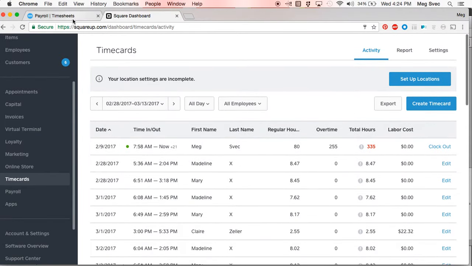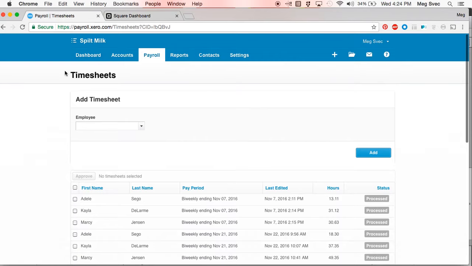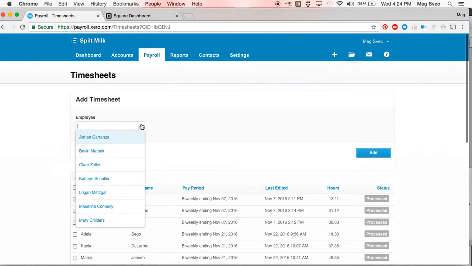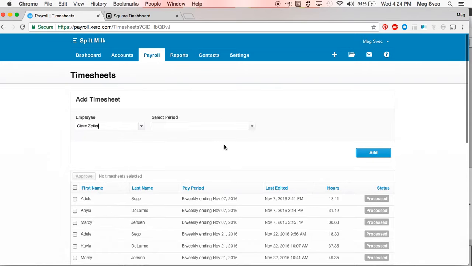So typically what I do is first in Xero, you have to enter the employee timesheets. Under the payroll tab, you go to timesheets and you'll select the employee. And we'll just pick one here. You'll select the time period. So I'm selecting this bi-weekly one.